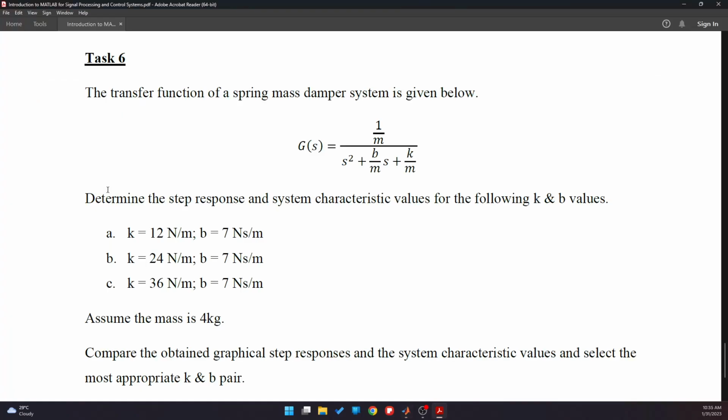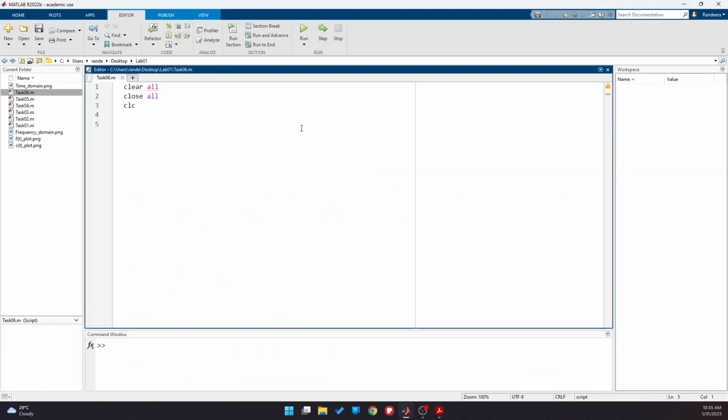After creating the file, I need to insert the values for the spring constant, damping coefficient, and mass. This will follow the same architecture as what we did in task 5, because it's the same thing. Basically, the only difference is the system. So I will take 3 different k values, k1, k2, k3, 1 b value, and we need to assume the mass. That means m is 4 kilograms. So I will say k1 is equal to 12.